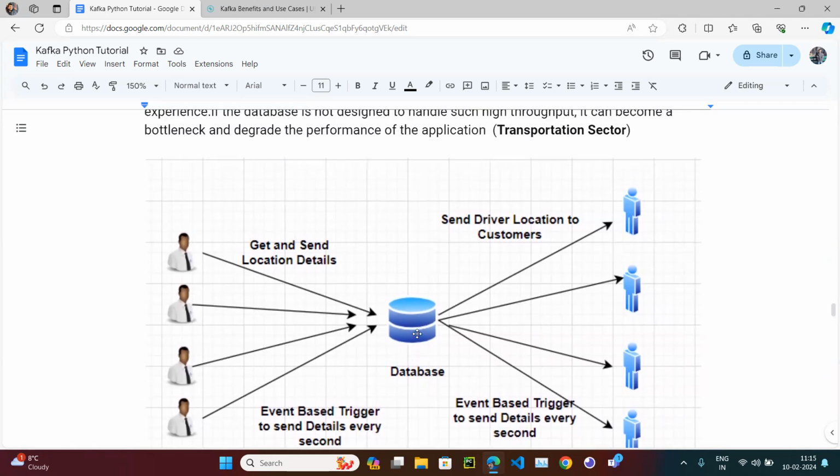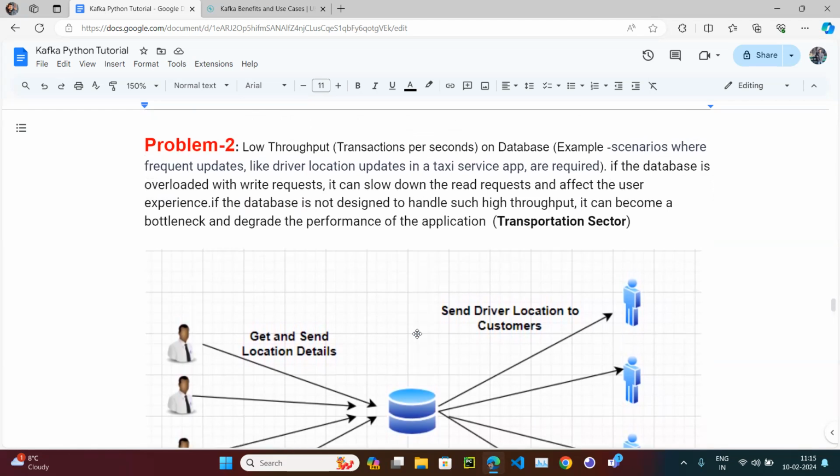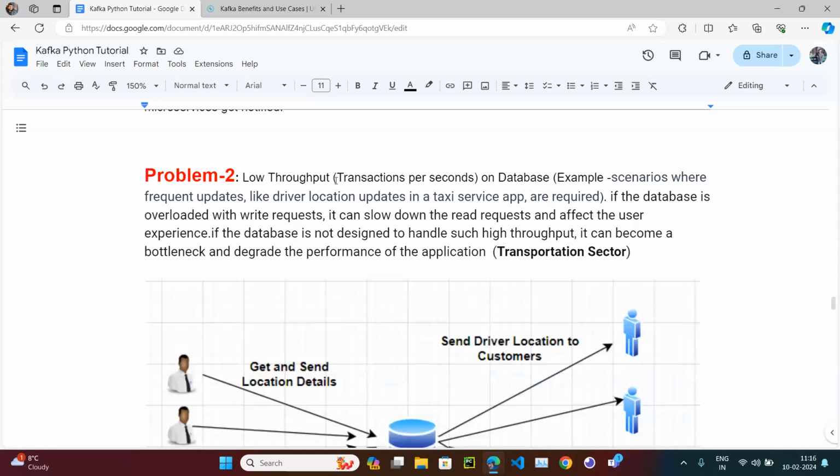It doesn't matter which database you use. Maybe you say, I am going to implement a database that has more throughput. Yes, that could give more throughput, but if we keep increasing the load, there are huge chances the database is going to crash. Or if the database does not crash, your application is going to be slow. So low throughput, that is, transactions per second on the database, is the problem.